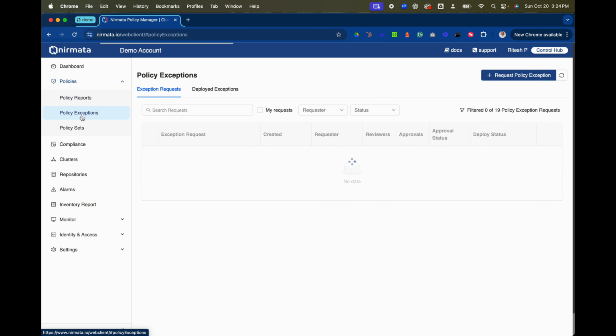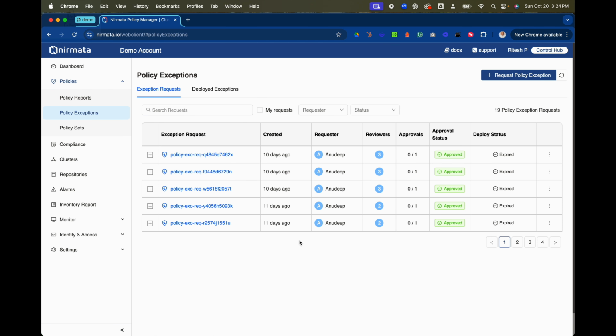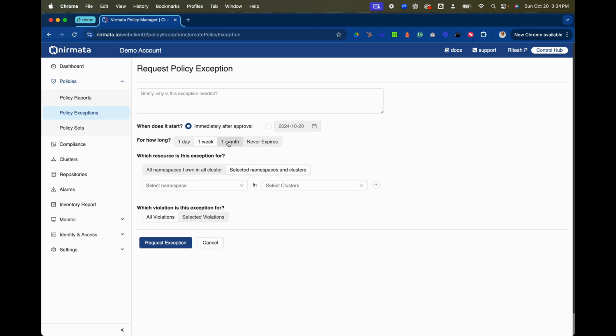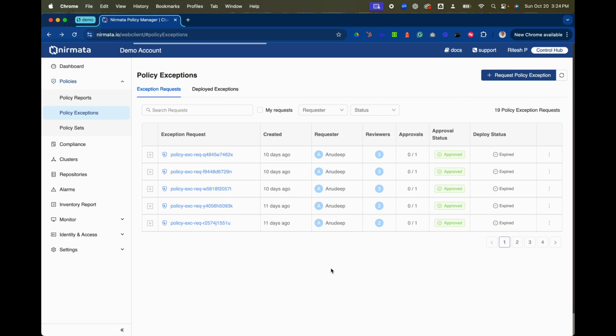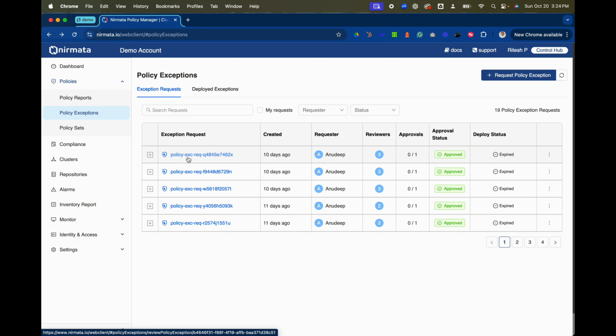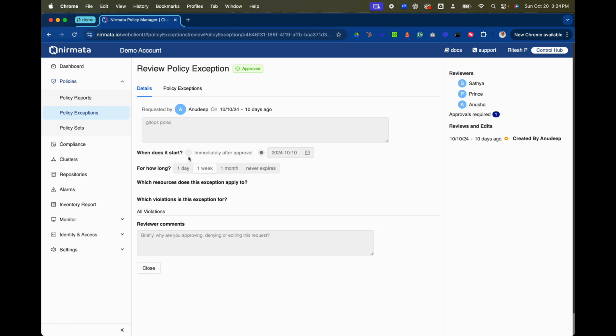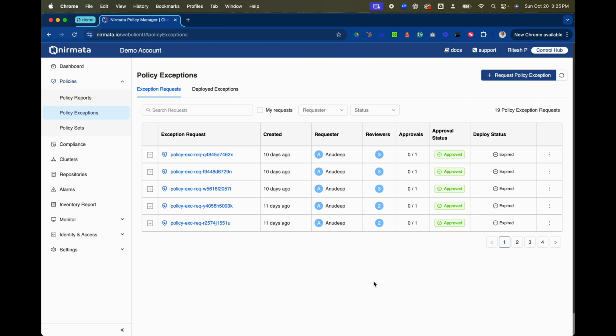Next, you can manage policy exceptions through Nirmata Control Hub. Policy exceptions are a way to request an exception for any policy or bunch of policies for a specific amount of time. And this can be done in case you're not able to fix these issues very quickly. As these policy exceptions are created, there is an approval process that needs to be followed. And once the policy exceptions are approved, they are deployed across your clusters.